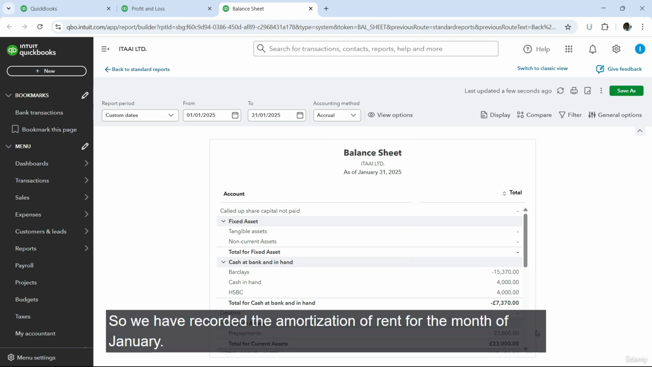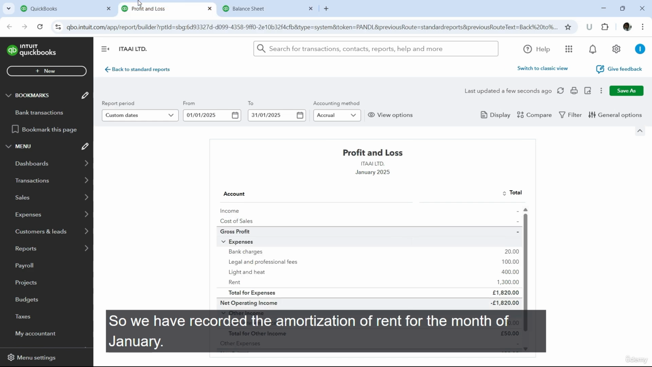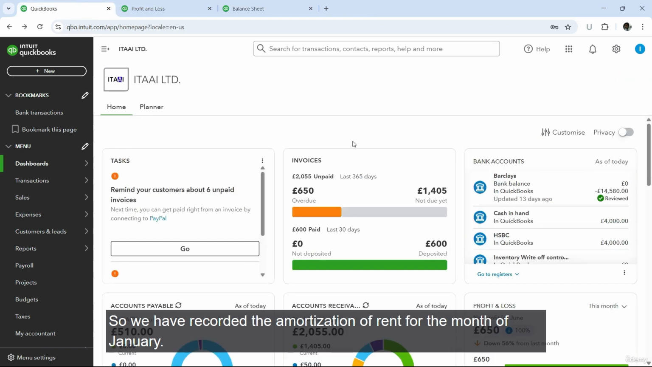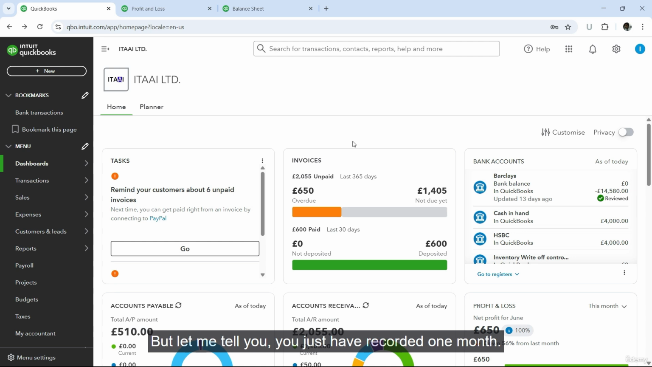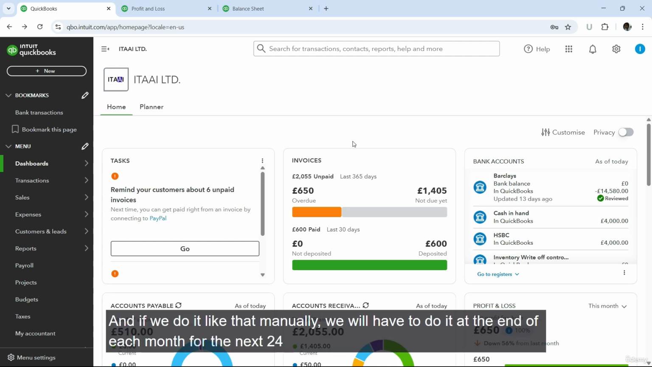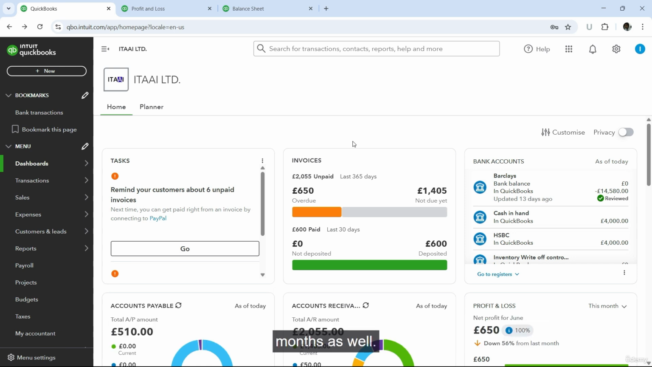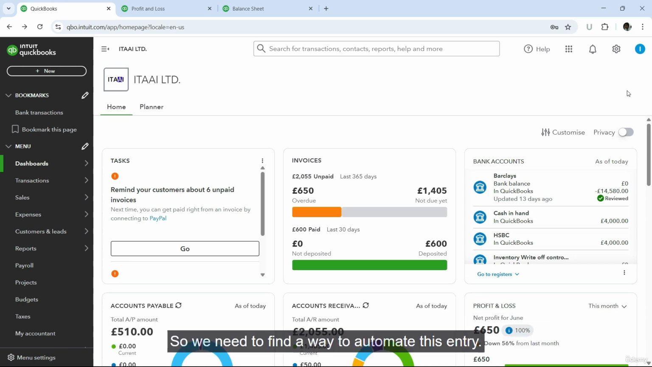So we have recorded the amortization of rent for the month of January, but let me tell you, you have just recorded 1 month, and if we do it like that manually, we will have to do it at the end of each month for the next 24 months as well. So we need to find a way to automate this entry. Let us explore that in the next lecture.